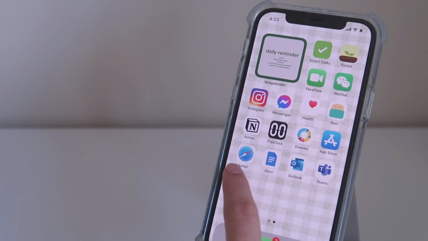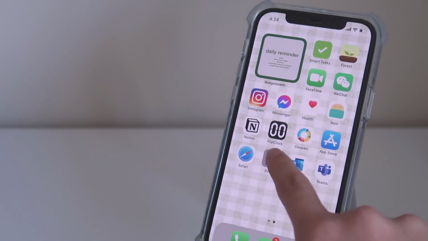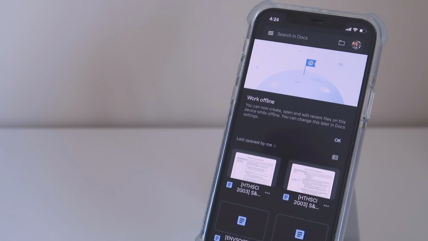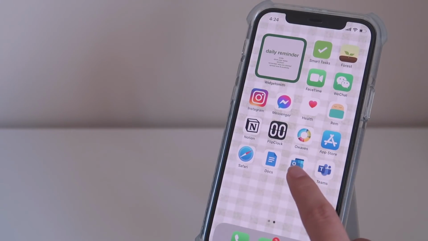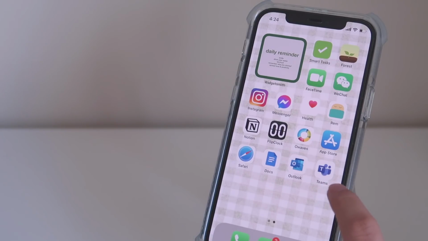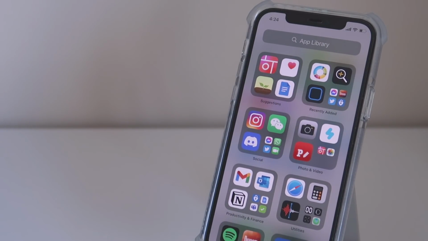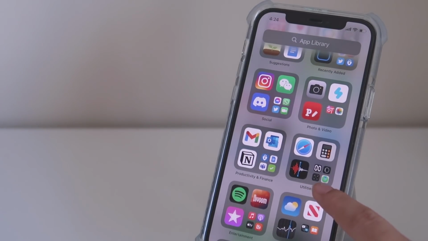I have App Store, Safari, and Google Docs, which I use to type most of my notes. I also have Outlook for my school email and Microsoft Teams to attend my online lectures. And for obvious reasons, I have a bunch of miscellaneous apps hidden, which I use maybe once every couple of months, so I'm not going to go through each of those.